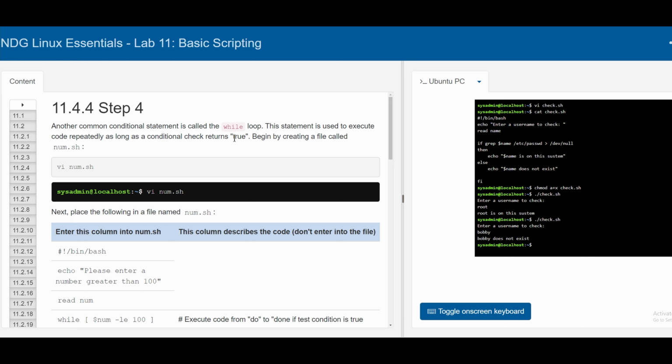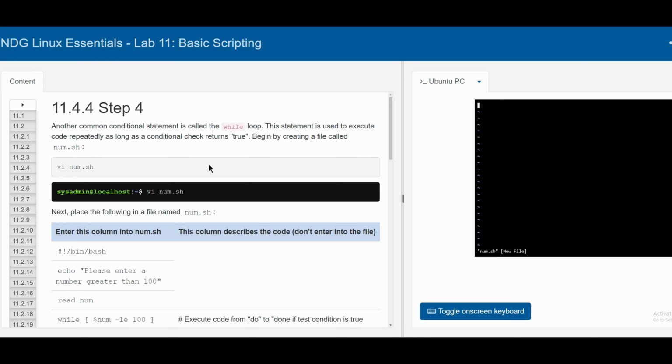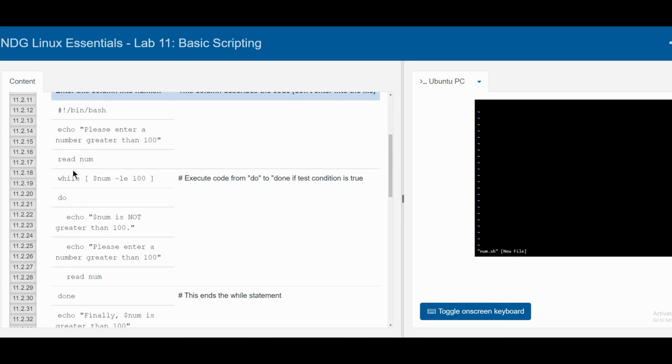Next, we're going to learn about the while loop. This statement is used to execute code repetitively as long as the conditional statement returns true. We're going to create a new file, num.sh. Now we're going to be in our text editor, and we're going to enter these commands. So we're going to enter our prompt here, and then we're going to read what the user inputs. The user input is going to be a number. We're going to read this and store it into our number, and we're going to say while, and then we need a test variable. The number is less than 100.